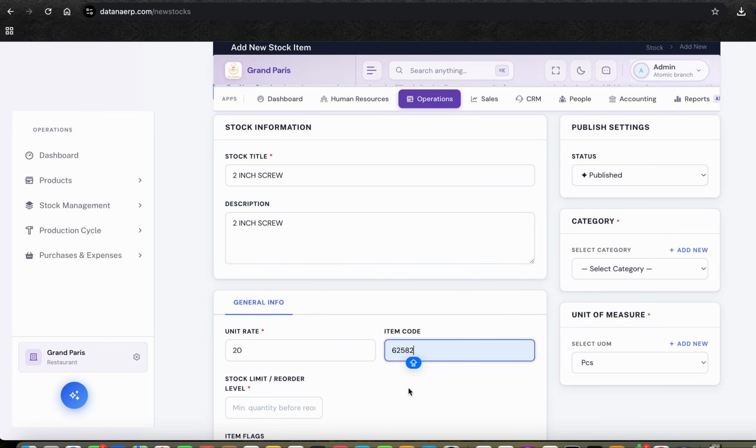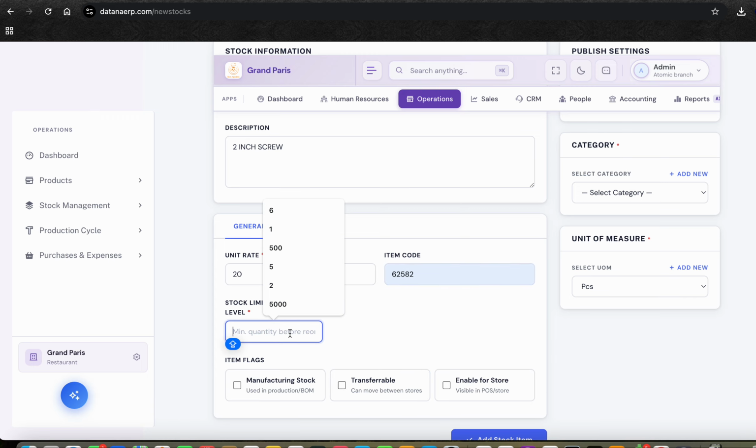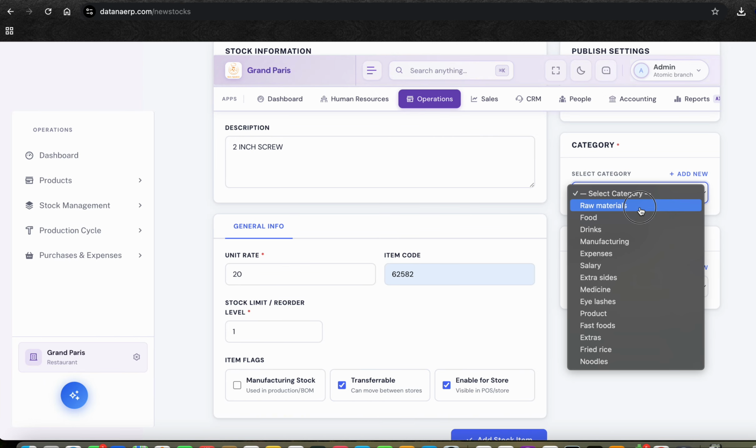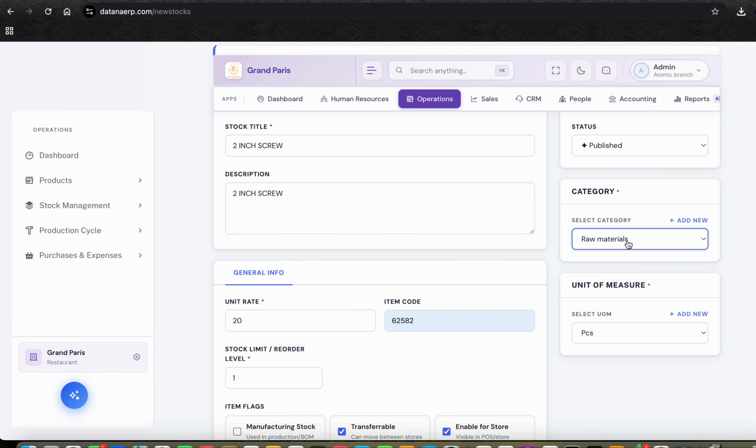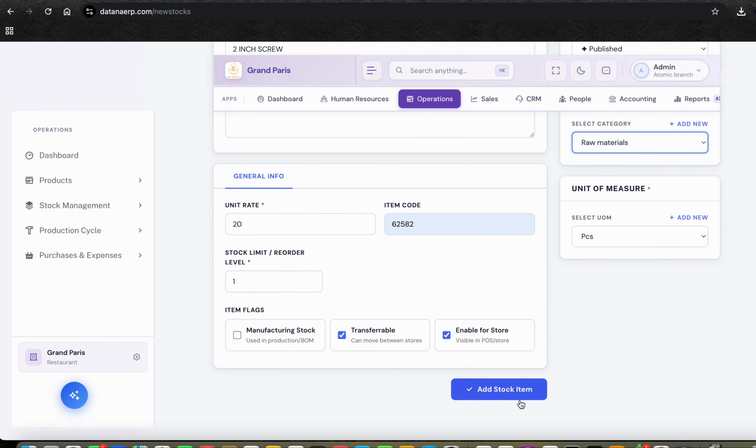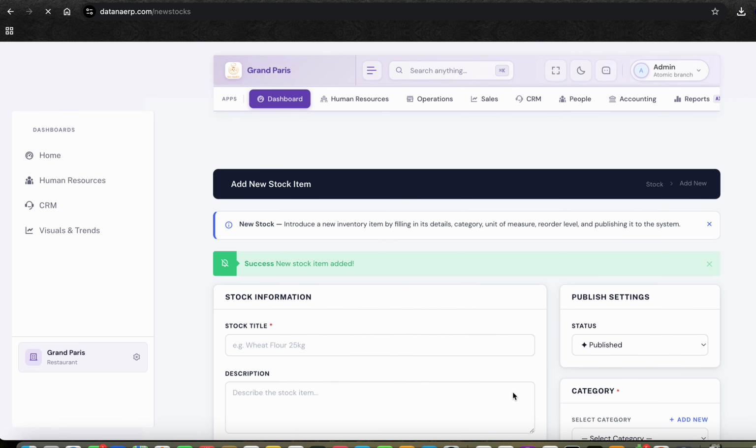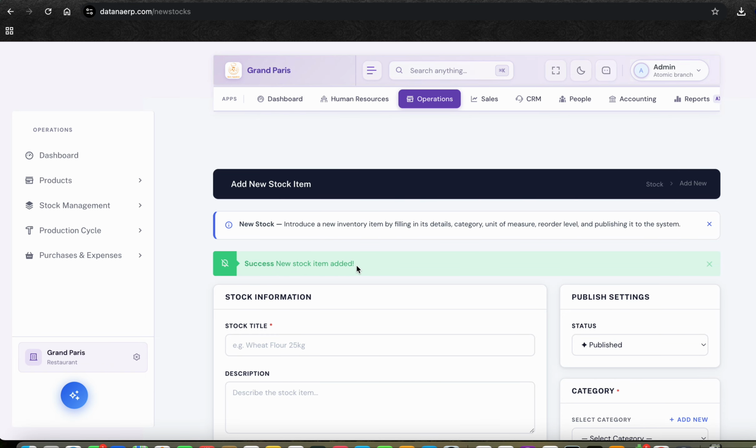You can put any code you want over there, and then the minimum required is usually 1, right? If it is left with 1, it should alert you, or it should flag it as restock, right? Here, don't select manufacturing because all the items you are putting here are raw materials. So don't select this box over here. Just select 1 and 2, this transferable and enable for store. And then the category is always going to be raw material for you. When you are done, you click on add item. You see that new stock item added.